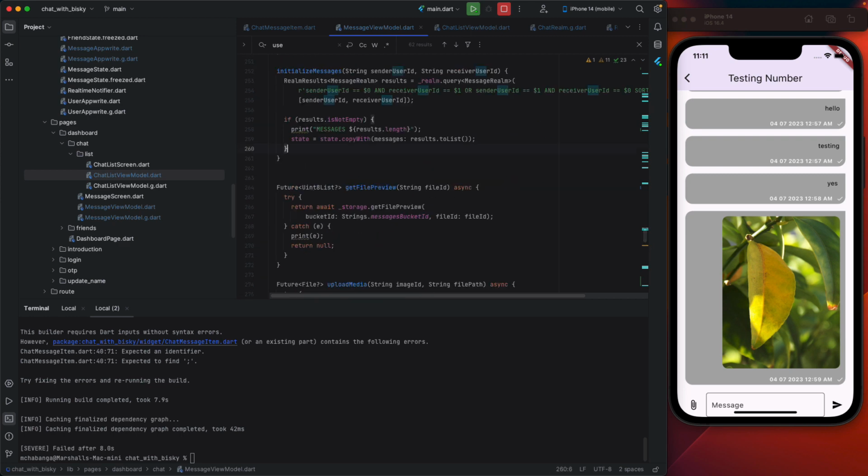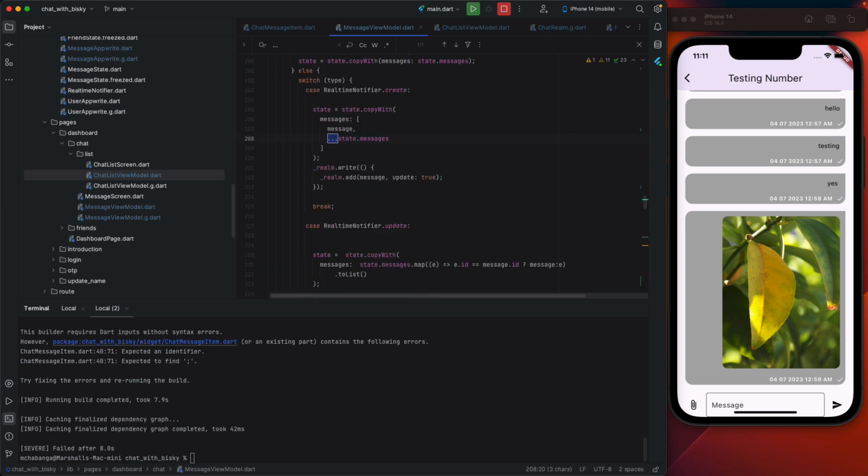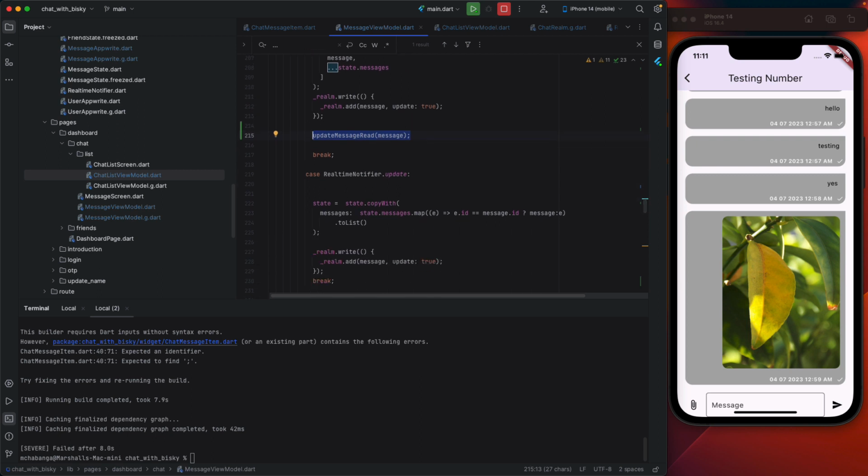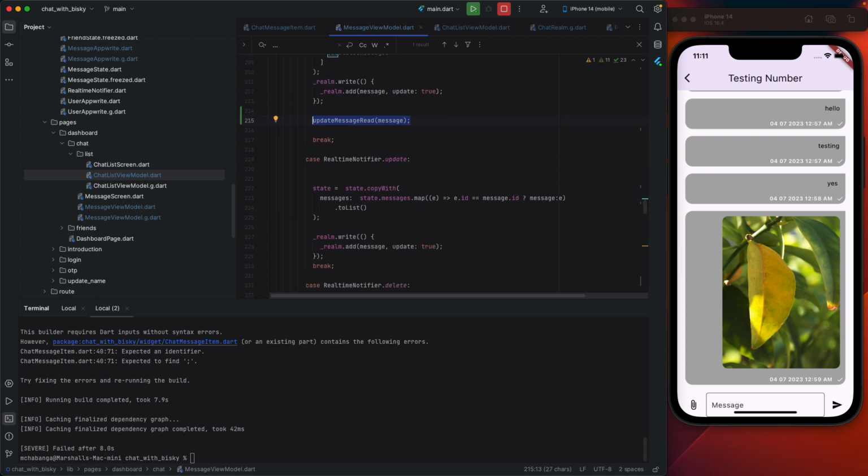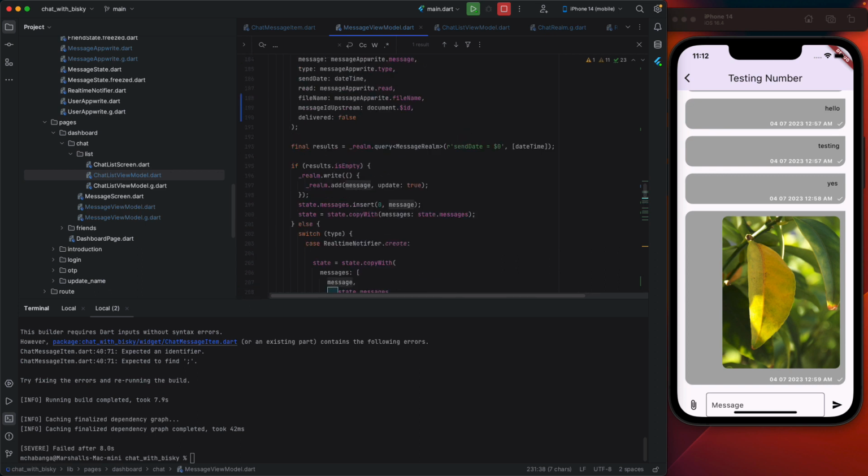Let's just search Control F dot. After we are done with this update, we can send this message here. You can just call this. After creating, if I'm currently in that view, I will just send the event like I just read that message. And if it's an update, just do the same. And if this doesn't exist also here, just do the same.